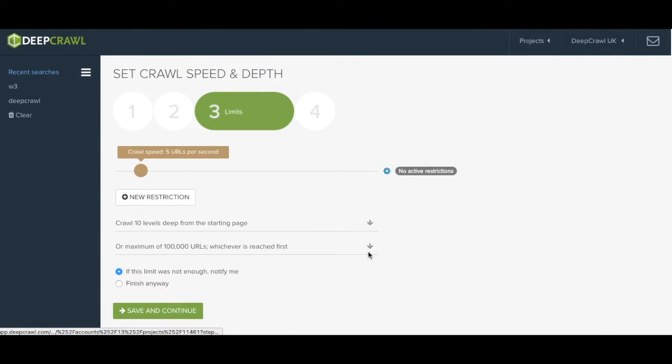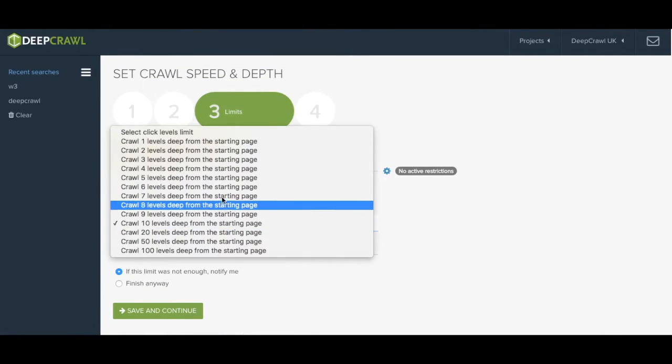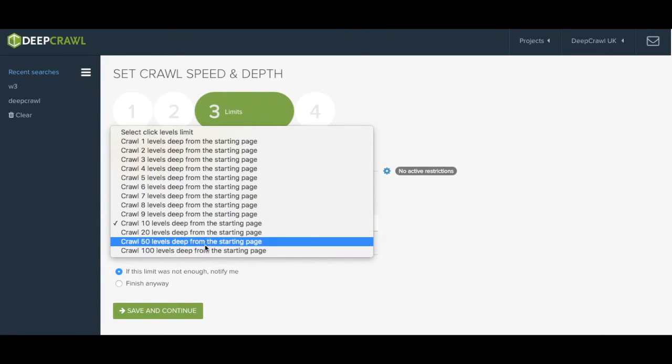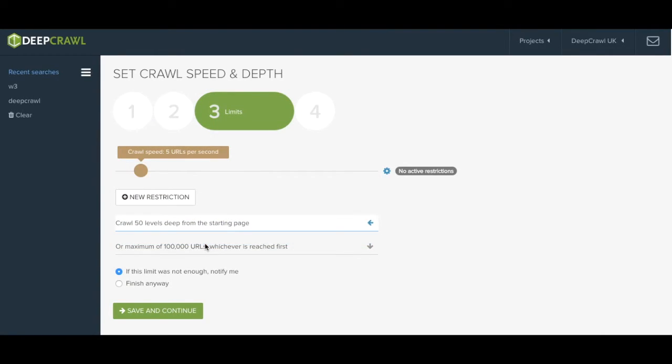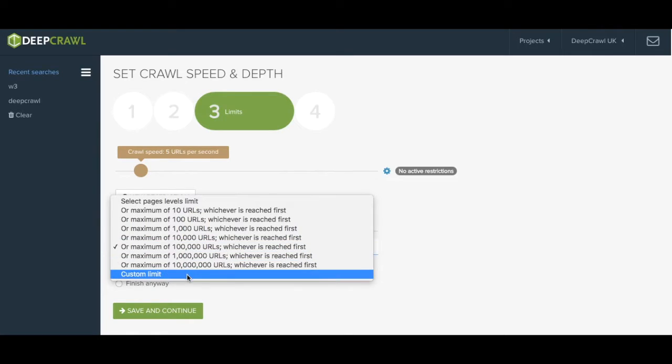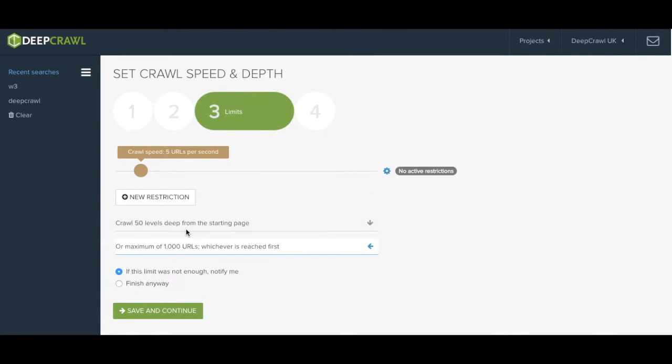Once you've set the crawl speed, you can select how far into your site's architecture you want the crawler to go, from level 1 to 100. Then you must choose how many URLs you actually want to crawl, and finally, decide on whether or not to automatically finish when either of these limits are hit, or if you'd like to be notified that there's more to go.